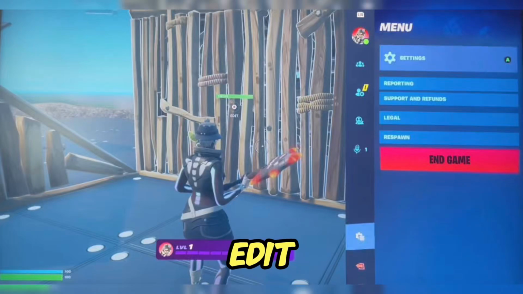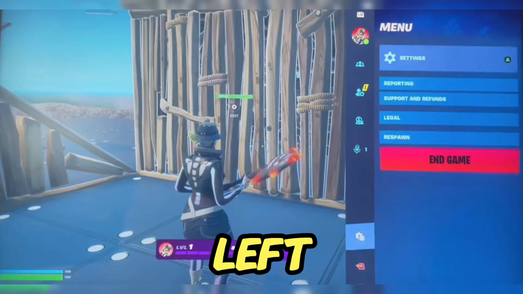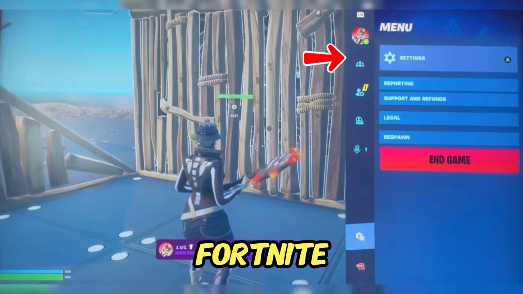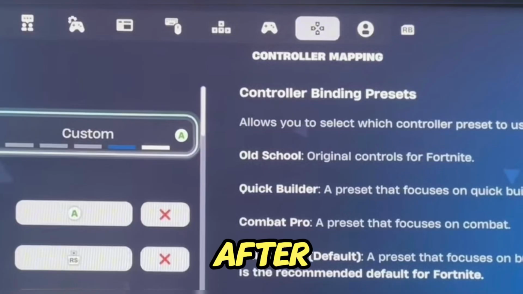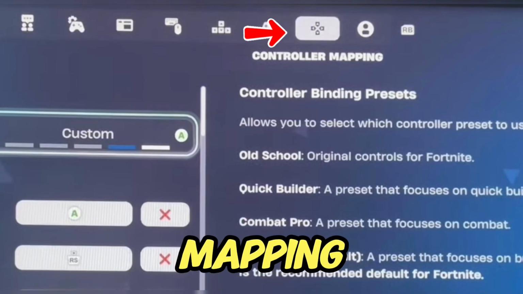Here's how to change the edit button on Fortnite PS4 to the left stick. First, open your Fortnite game and go to the settings options. After going to the settings options, use your controller until you see the icon which says controller mapping.